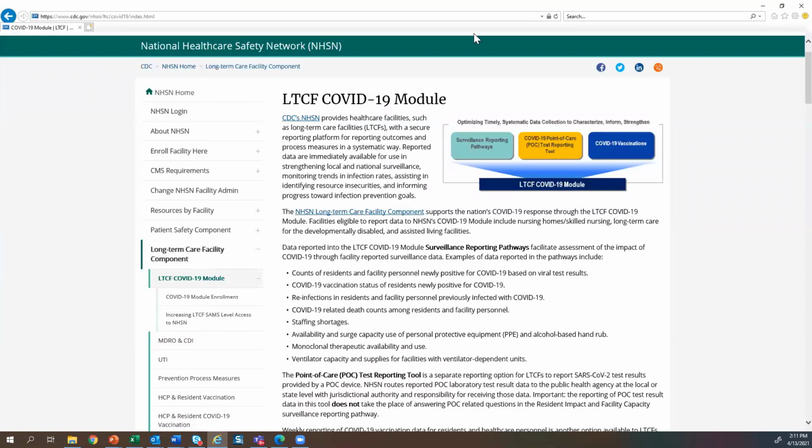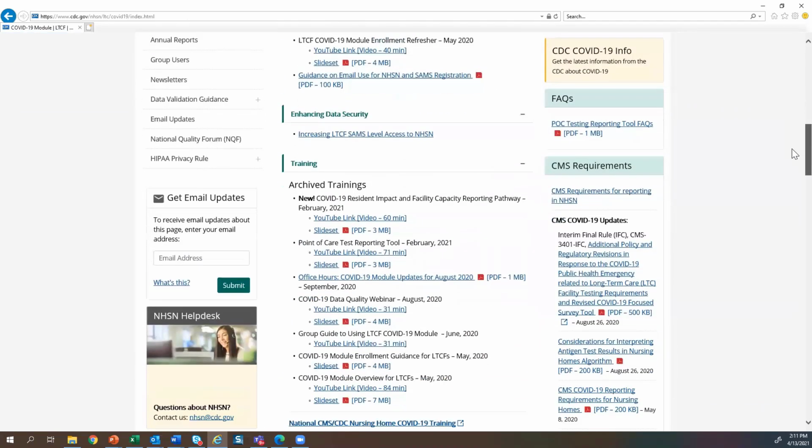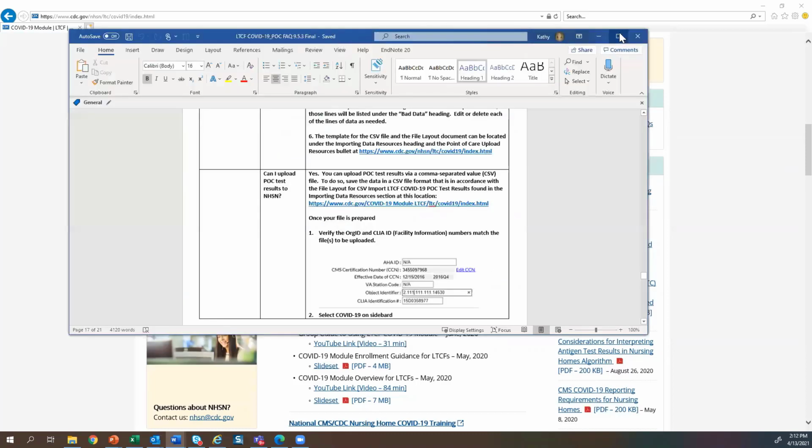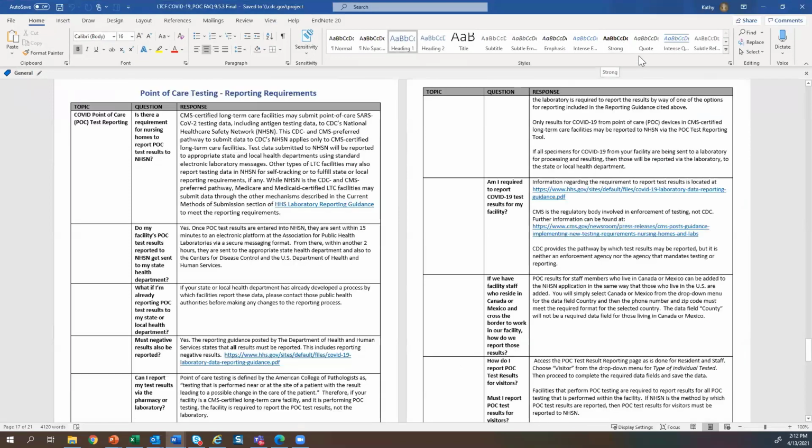First, we'll look at the version of the POC FAQ, which will be posted to the website on Friday morning. Scroll down. This is where you will find the POC FAQ, which I identified earlier. That document won't be updated until Friday. So we are going to look at an updated version.